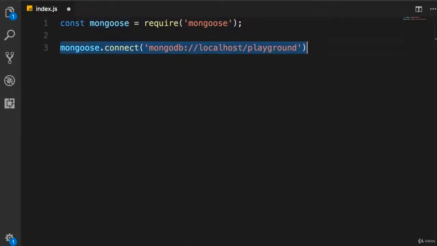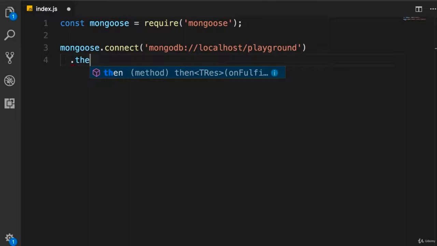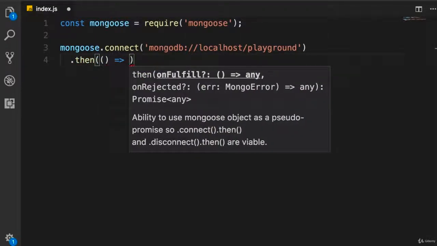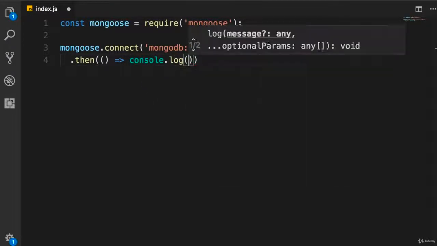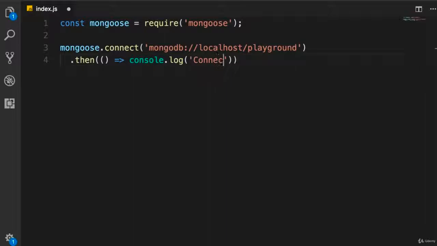Now this connect method returns a promise. So we can call then when this promise is fulfilled. That means we have connected to a MongoDB database. So here we can do a simple console.log connected to MongoDB.